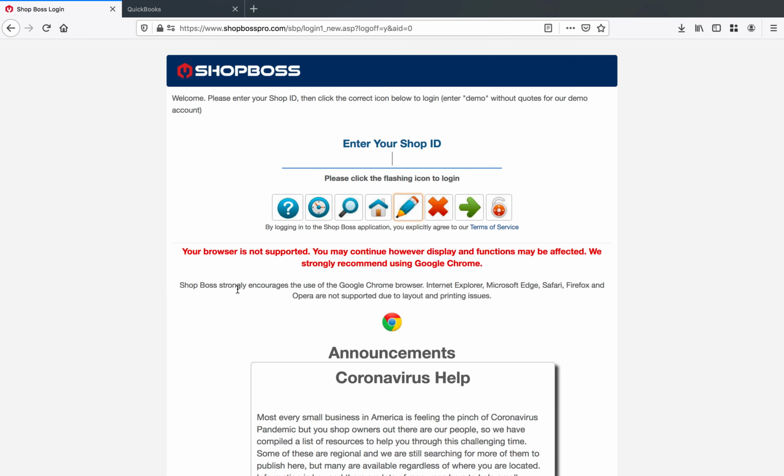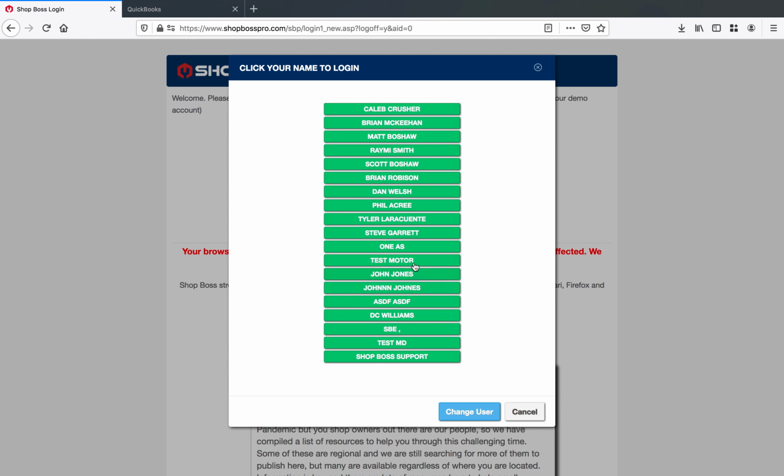So the first thing you want to do is log into your ShopBoss account at shopbosspro.com. This is the only way to set up this integration. If you're already an existing API Nation customer, you will not be able to set it up going through our app store. That's because we've got a very special connection set up with ShopBoss to make life far easier for you guys. So go ahead and punch in your Shop ID, choose your user, and select your password just like you would normally.